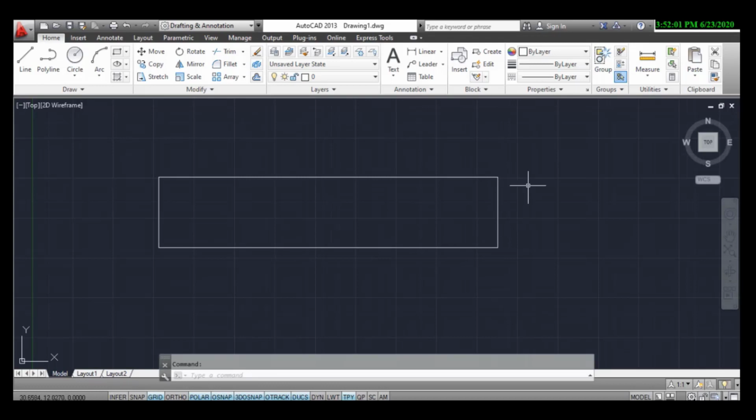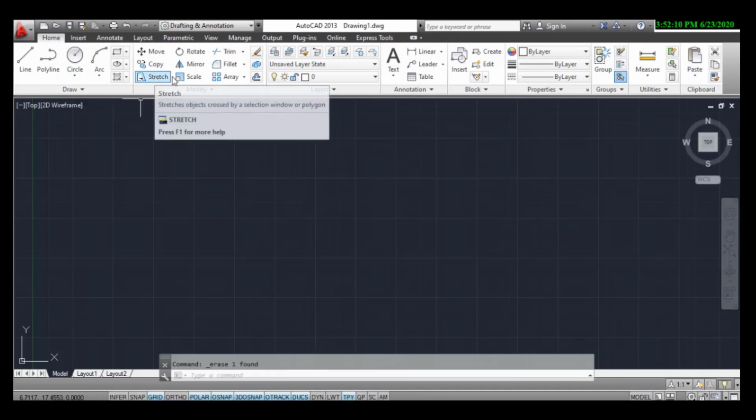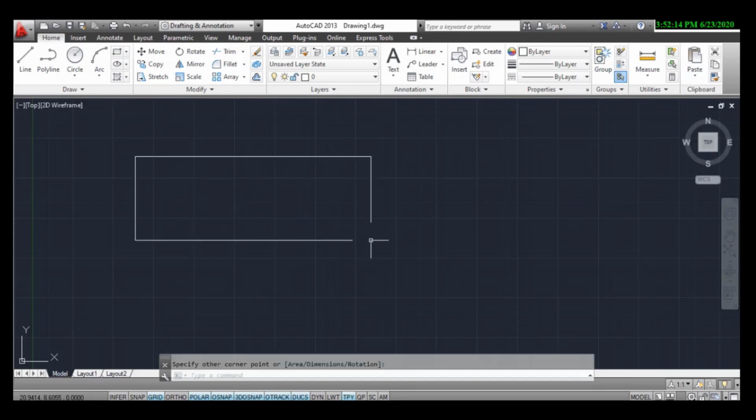So let us draw a rectangle again. So I will run this and I'll draw another rectangle here. Then select the stretch command. After that, select the rectangle here and press enter. Now you are prompted to specify the base point, so specify the base point here. And now you are prompted to specify the second point.